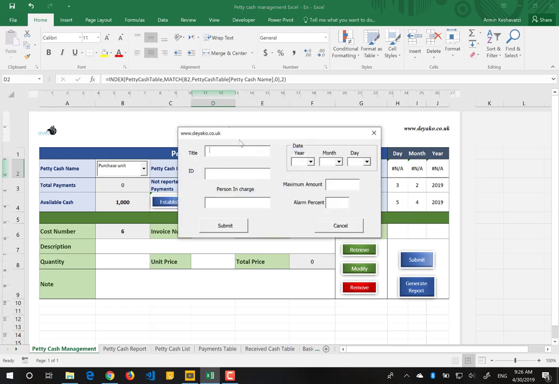You have to say what the title of your petty cash is. For example, this is the petty cash for a purchase unit, and I can say purchase department. Use a simple and short title for your box, and then the ID is something that you can use as a short name for your petty cash. When you are assigning the title of the petty cash, please remember you need to assign unique names for your boxes, because all the reports and the data will be calculated and entered based on this title. You need to have a unique title here.